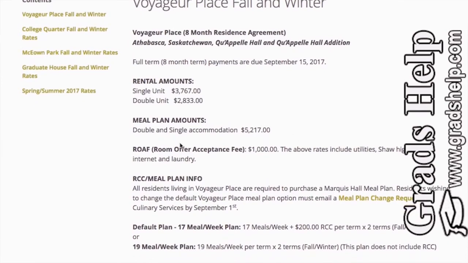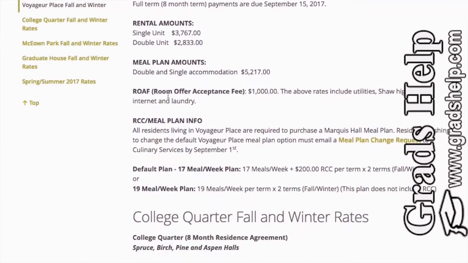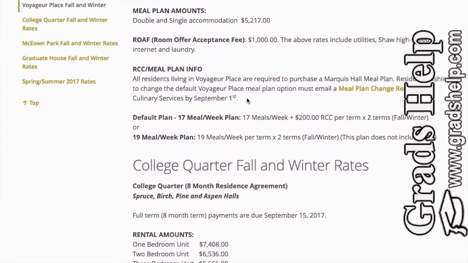And if you add the meal plan, double and single accommodation is $5,217. And this is the room offer acceptance fee, $1,000. About the meal plan, all residents living in Voyager Place are required to purchase a Marquis Hall meal plan. Residents wishing to change the default Voyager Place meal plan option must email this service by September 1st.